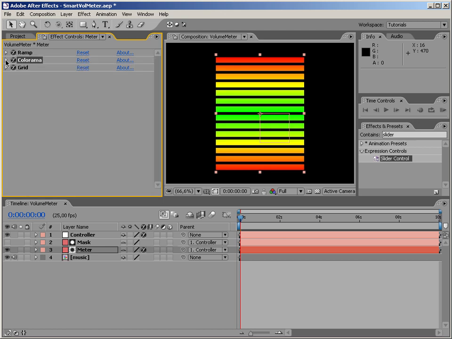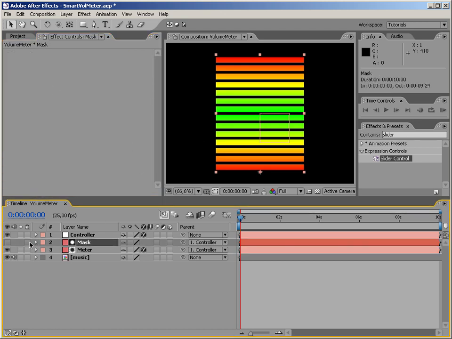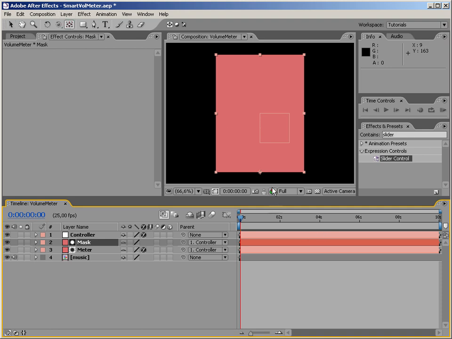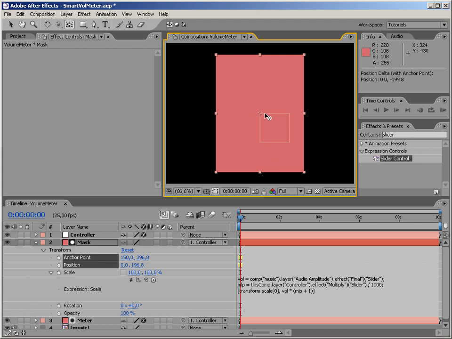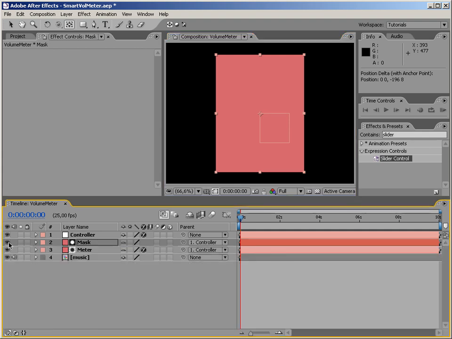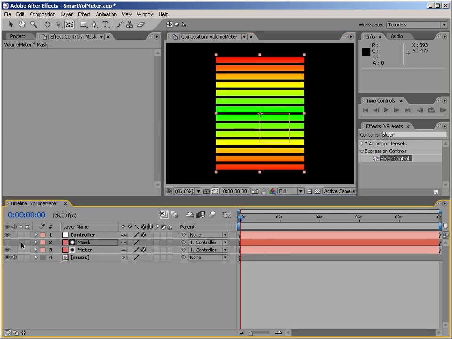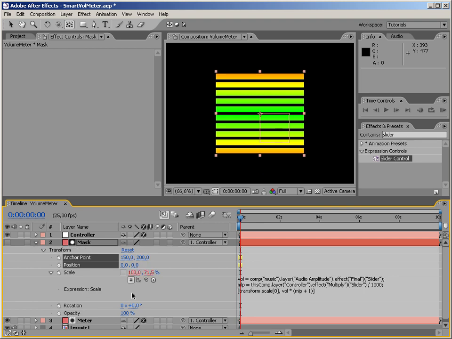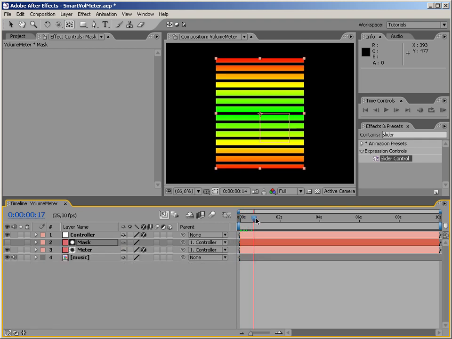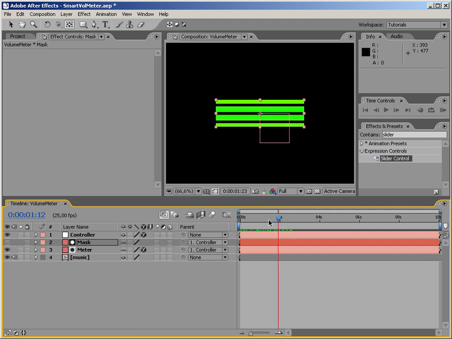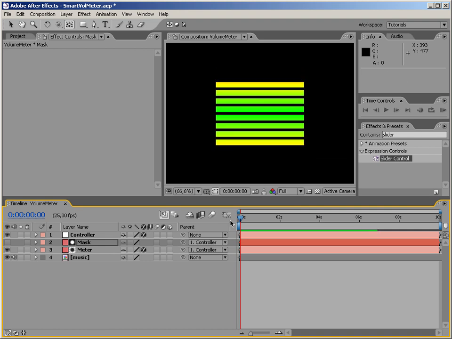And the next step is to change the anchor point of our mask layer, and to do that we are using the Pan Behind tool. I believe it is called Pan Behind, sorry for that. So let's just drag this up to the middle, and this is it, I think. Oh no, we have to turn on the expression, so let's click in here, and voila! Just imagine what you can do with this. It's pretty useful.